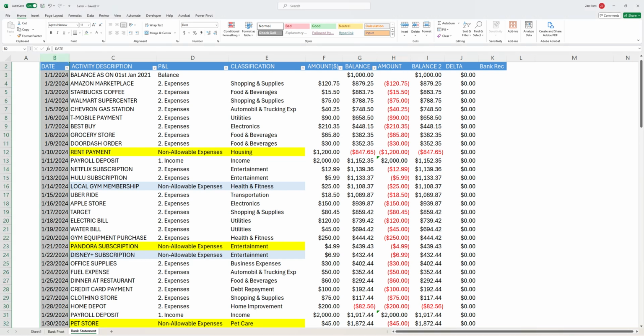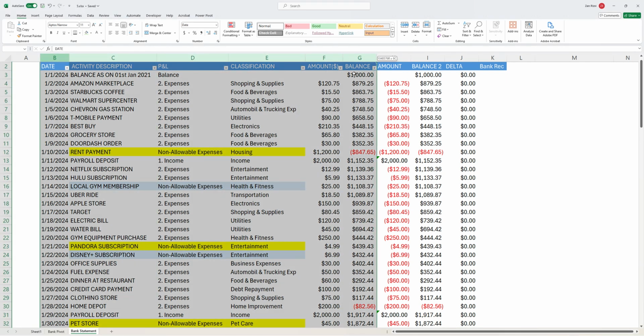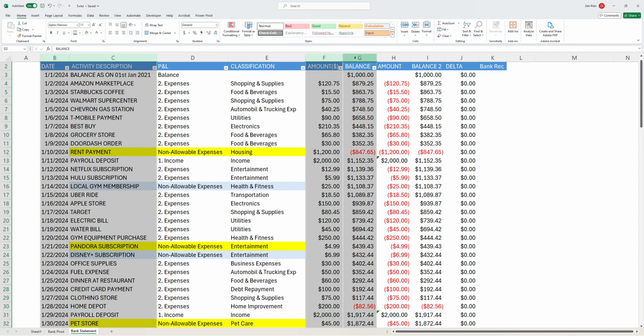Here I've added this, which pretty much comes with every standard bank statement that you get. And so initially when you want to do bookkeeping, you want to have the date, you want to have the activity description or some kind of description there. Sometimes you have the amount and the balance. Sometimes you don't have the balance, which is okay.